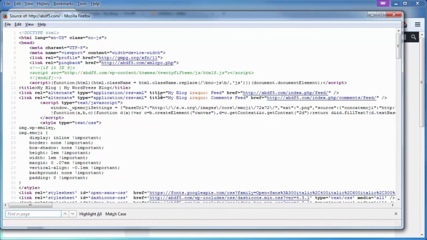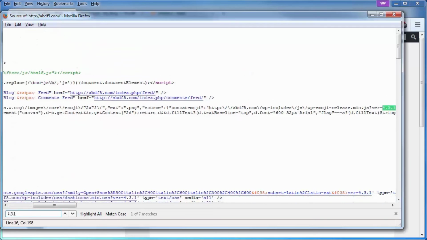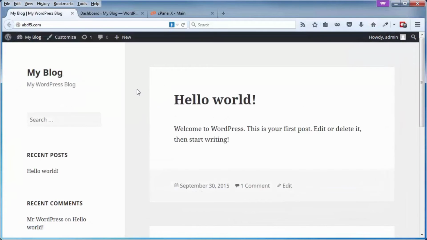And the current version that I'm working with right now is 4.3.1. So I want to see how many of those numbers pop up. So I'm going to type in this find box down here, 4.3.1, and we see that that string of numbers shows up 7 times throughout here. So the version number is popping up here 7 different times. We want to get rid of those without breaking our site. Let's get rid of this. And there's an easy way and a hard way.